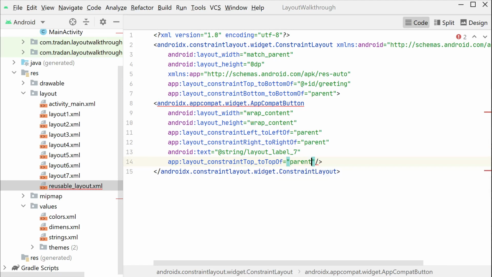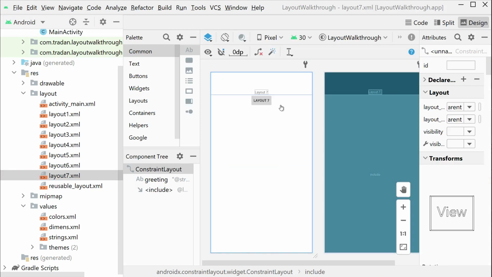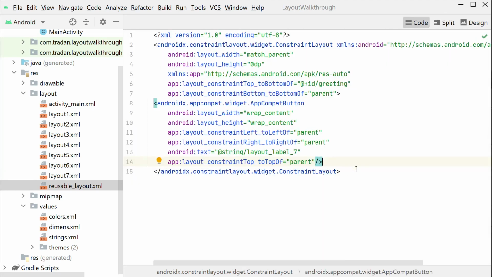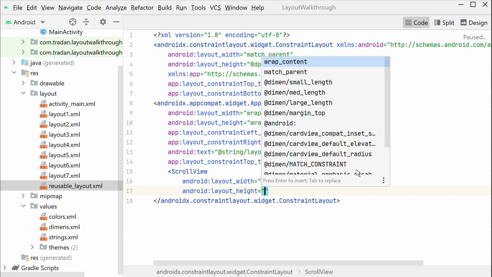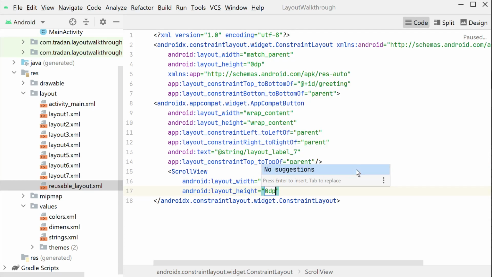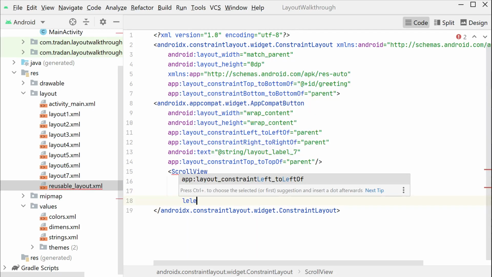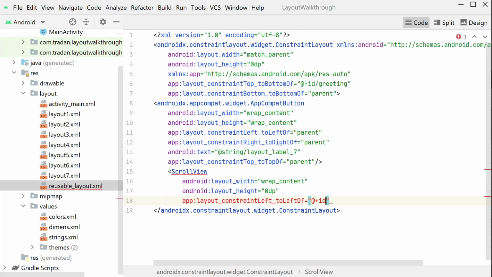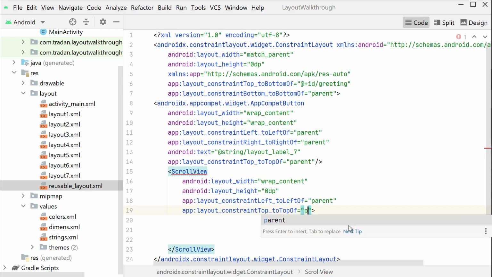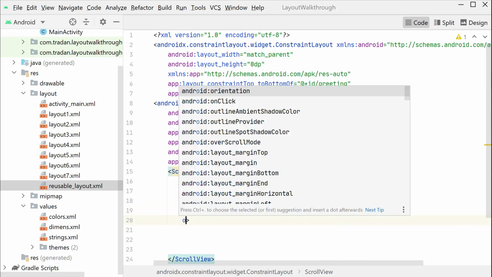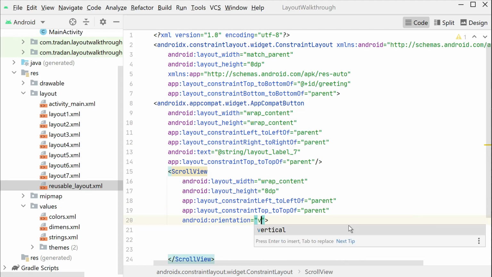Top of parent. So layout 7 preview. There's layout 7. There's our button again. Okay, now we're going to add our scroll view. Wrap content. We'll do 0 DP so it fills the space. Left will be left of parent. And our top will go to top of parent. Our orientation is already determined, it will be vertical.